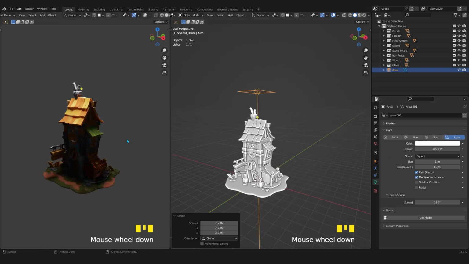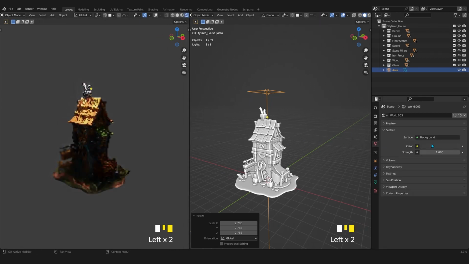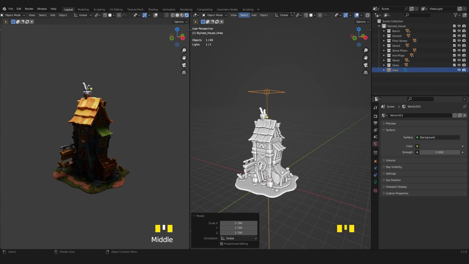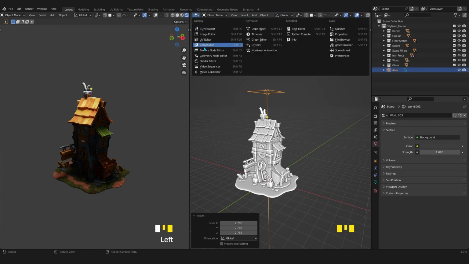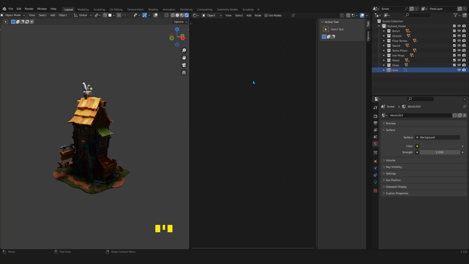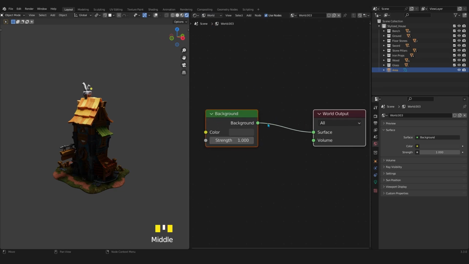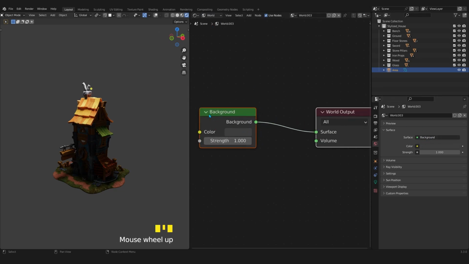So yeah, let's see what we have here. If I just click on World properties, now our world properties is we use a background at the surface, and this is its color, and we have the strength of 1. With the help of the middle mouse you can just move those. We can set that to Shader Editor, press N, and instead of Object we can set that one to World. Okay, and here you see the same setting. We have the background, the color, and the strength.